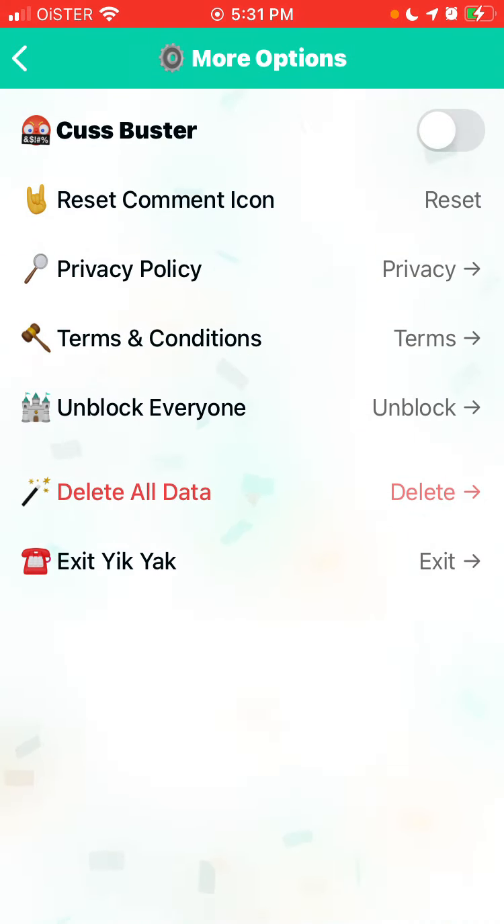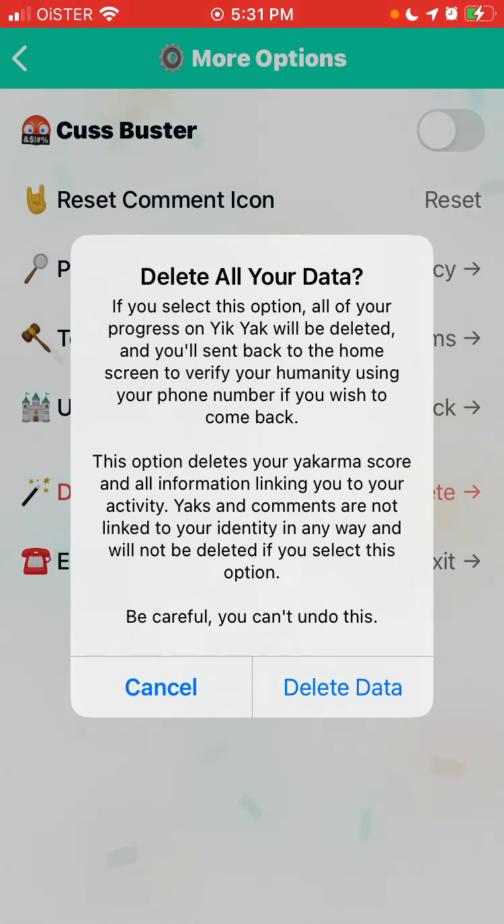And also from here, you can just delete your account. So just tap delete data, and it's possible to delete your data. It says delete data, but I think it's the same as deleting your account in Yik Yak. If you select this option, all of your progress on Yik Yak will be deleted, and you will be sent back to the home screen to verify a phone number. This option deletes your karma score and information linked to your activity. But your posts, yaks, and comments are not linked to your identity and won't be deleted.